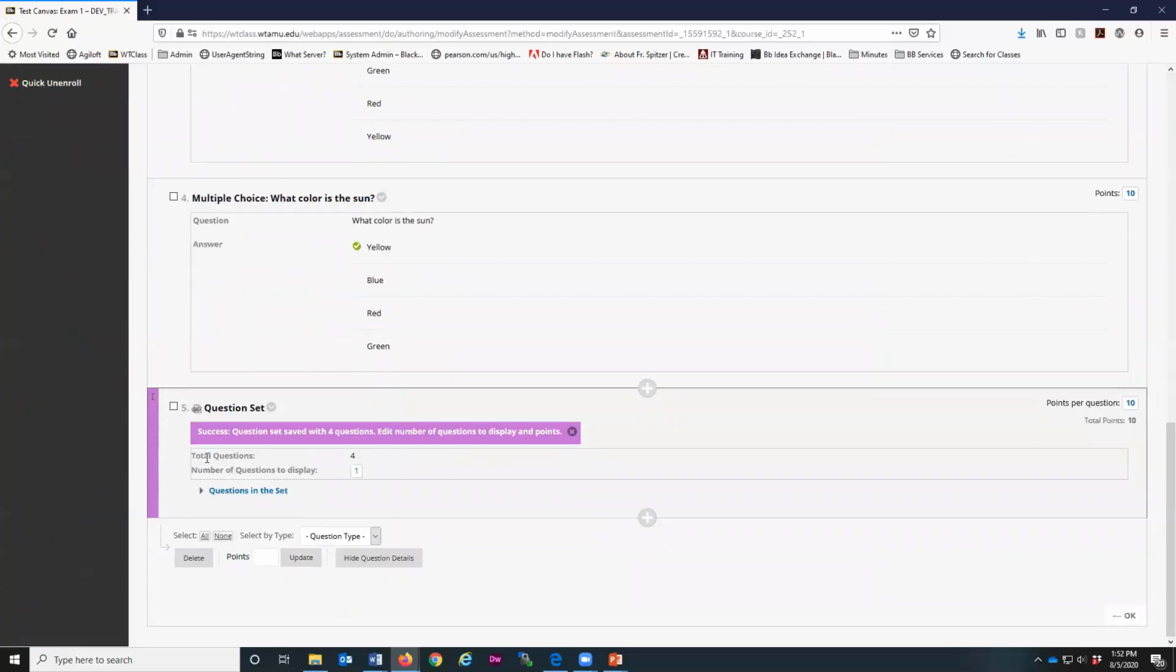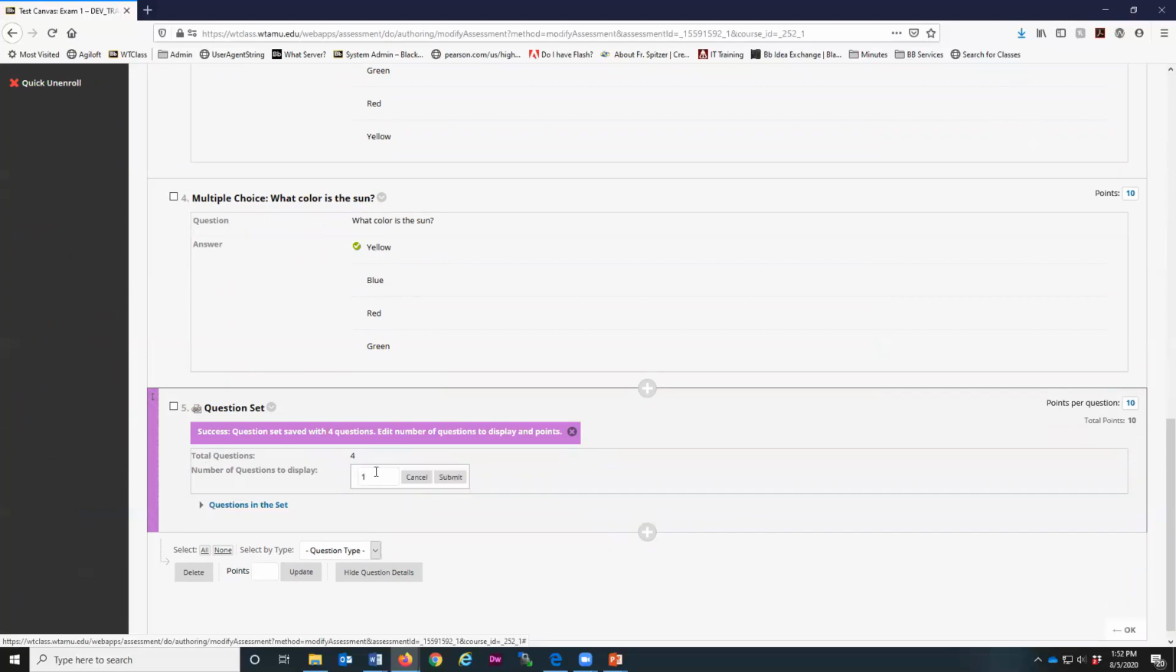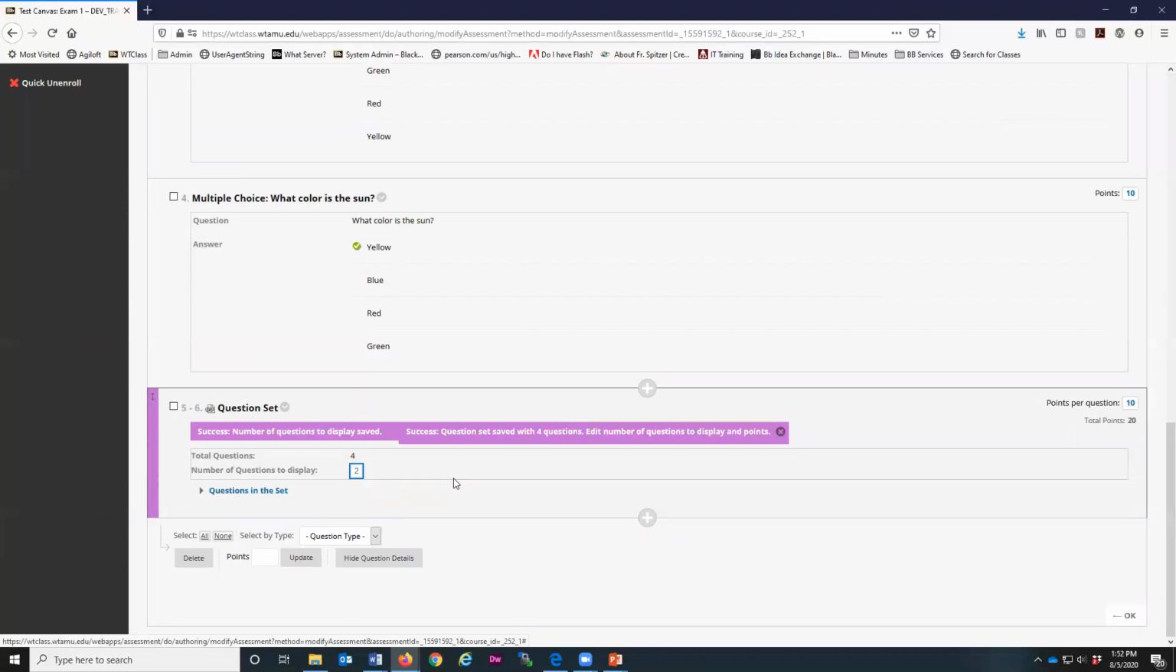And so now I can see total questions 4, number of questions to display 1. So I could come in and say, you know what, I actually want this to have 2 questions. So I'm going to click submit. I'll notice on the right, points per question 10, total points 20. And so I can see how all of that goes.